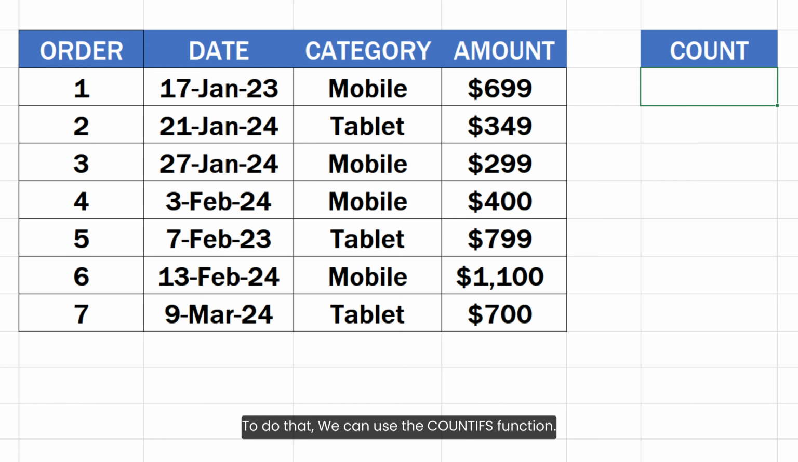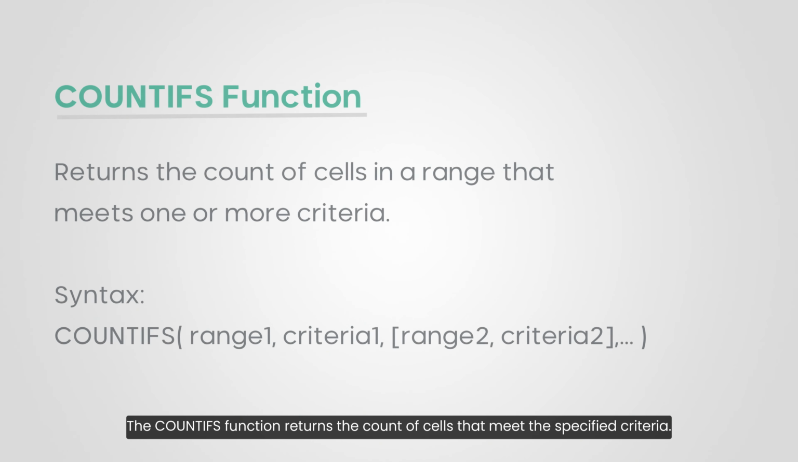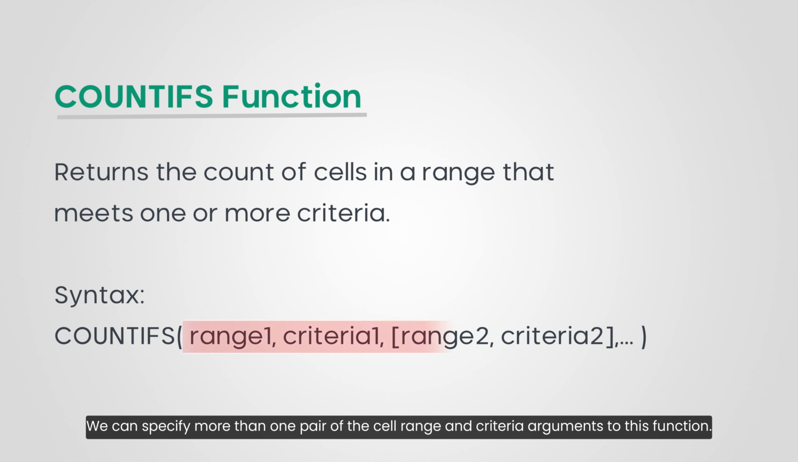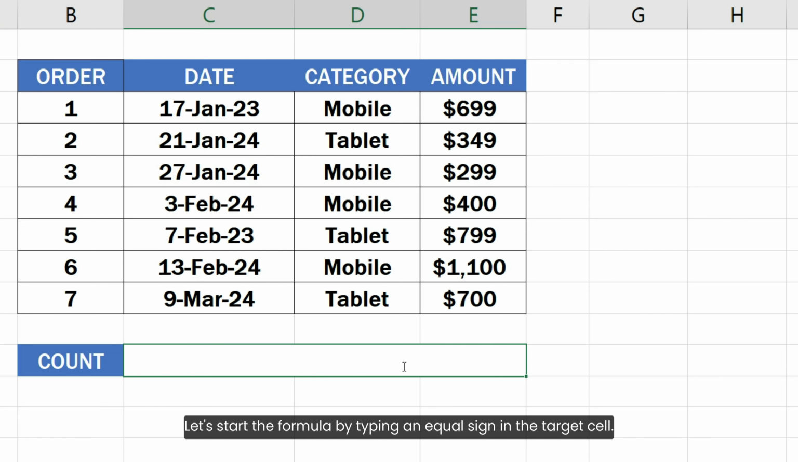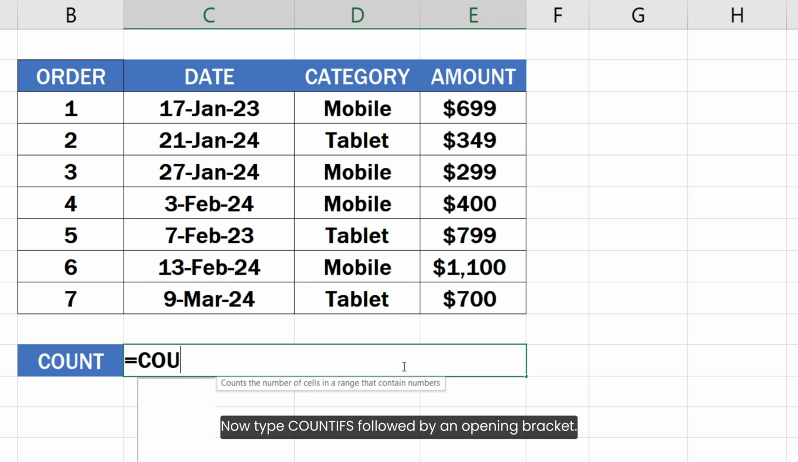To do that, we can use the COUNTIFs function. The COUNTIFs function returns the count of cells that meet the specified criteria. We can specify more than one pair of the cell range and criteria arguments to this function. Let's start the formula by typing an equal sign in the target cell. Now type COUNTIFs followed by an opening bracket.